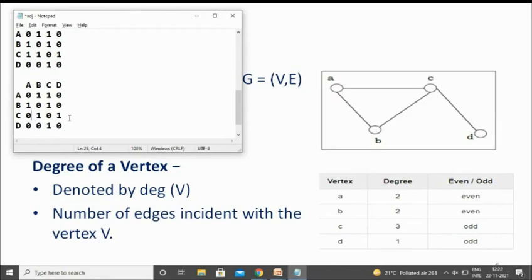Now you can assume that, D to C, is there a path? Obviously there is no path D to C. Sorry, D to C, one path is there, this one.